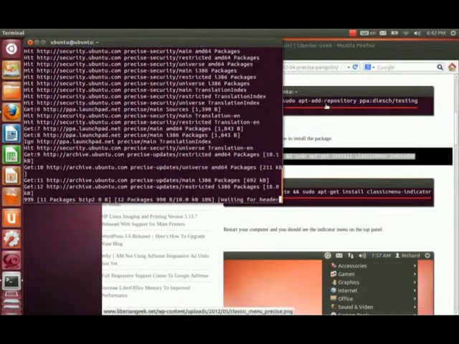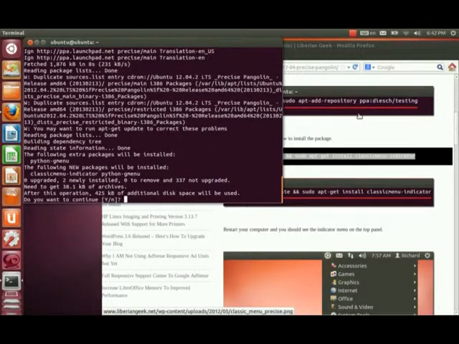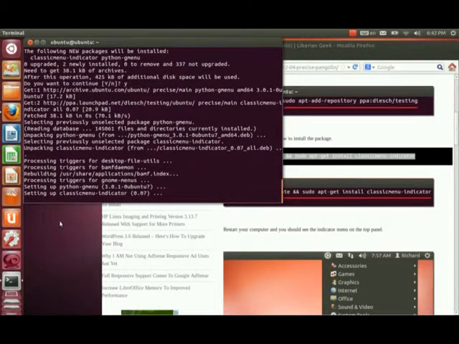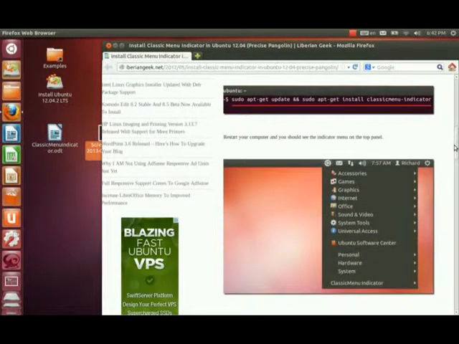By the way, this first command was adding the repository. In Linux, you'll get used to that terminology if you go through the installation process. Now it's saying, do you want to continue? And you're going to enter Y and enter to continue. And now we're at the prompt. And then the instructions say, now for it to show up, just restart your computer and you should see the indicator on the top menu.